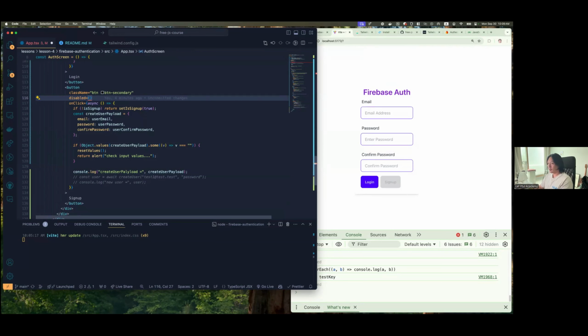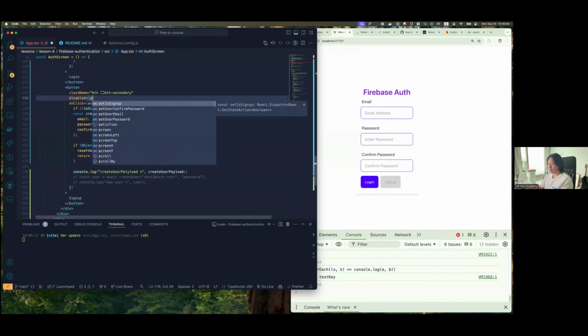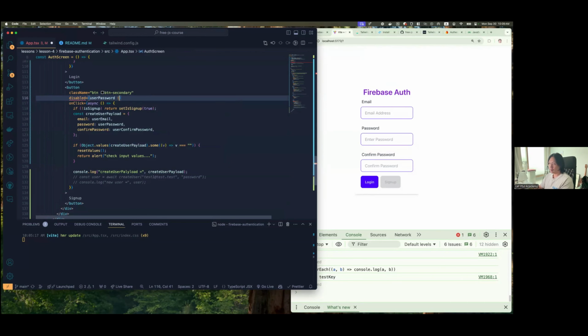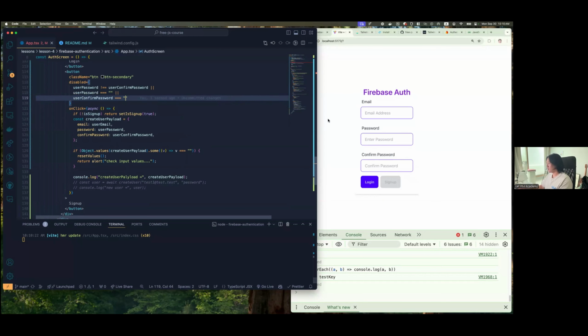So, if password, I'm thinking. So if set, if confirm, wait, if user password doesn't equal confirm user password, or no, user confirm password, or user password equals this, well, nothing, or if user confirm password.